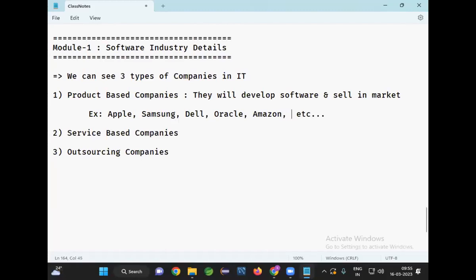Are we asking Microsoft to develop the Windows operating system? They developed that operating system with their own ideas and are selling it in the market. So Microsoft also comes under product-based companies. Flipkart, Amazon, Samsung, all these companies are called product-based companies. They develop software and sell it in the market. Any company developing a project with its own ideas is called a product-based company.